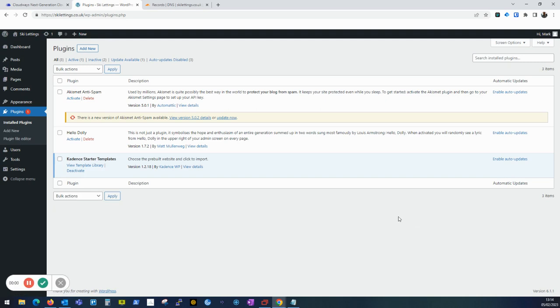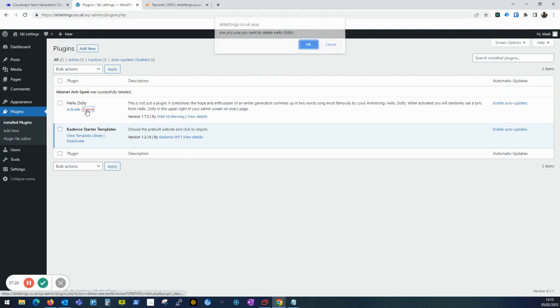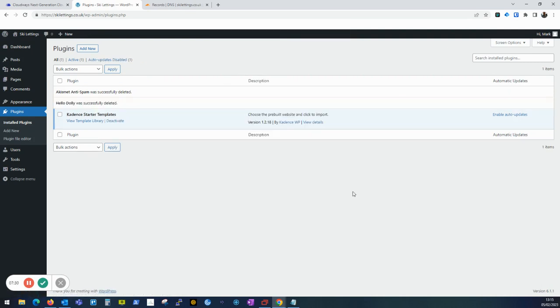Next, we're going to go to our plugins. Let's see what we've got here. Oh, there's our starter templates that got put in there. So this Akismet, we don't need that. Let's delete it. And Hello Dolly, let's delete that as well.